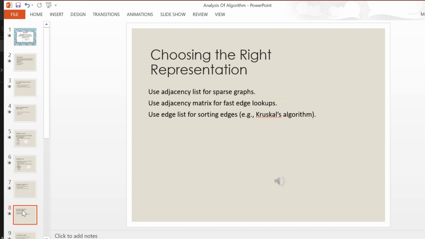Choosing the right representation depends upon the graph. If the graph is sparse, then we will use adjacency list. If the graph is dense, then we will use adjacency matrix. Adjacency matrix is also used for edge lookups. And for algorithms like Kruskal's algorithm, we will use an edge list for sorting edges.